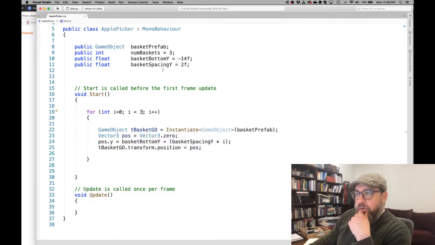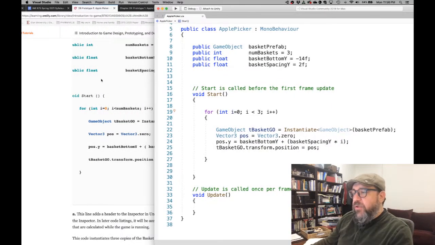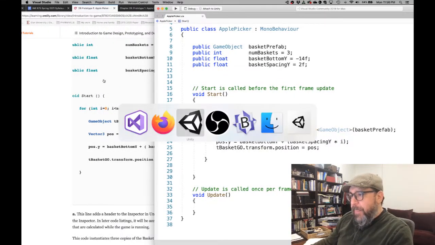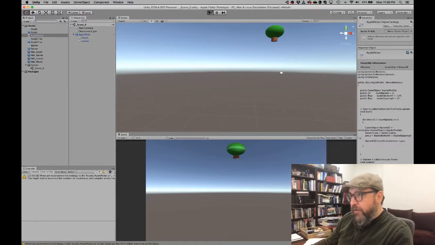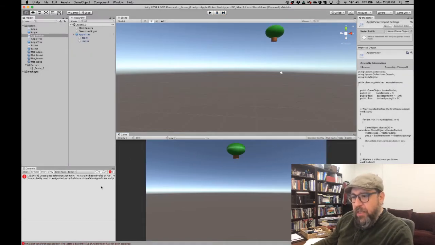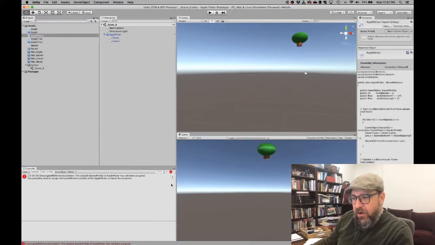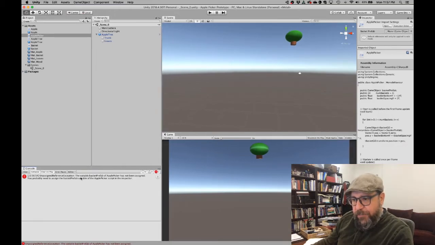So we're going to create 3 baskets here. Let's check out whether this works. All right, I'm going to hit play. Nothing's on the screen. I hit play, it's still nothing on the screen. And that's where it's going to tell us an error here. It says unassigned reference exception. The variable basketPrefab of ApplePicker has not been assigned. You probably need to assign the basketPrefab variable of the ApplePicker script in the inspector.